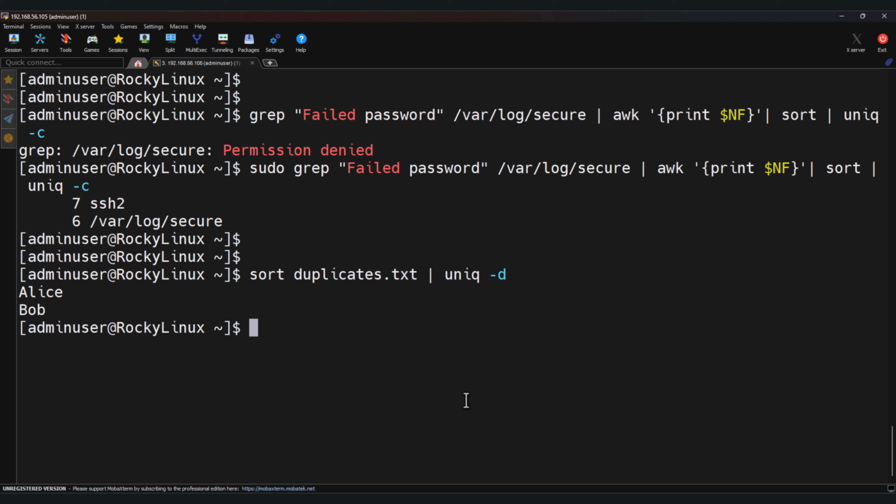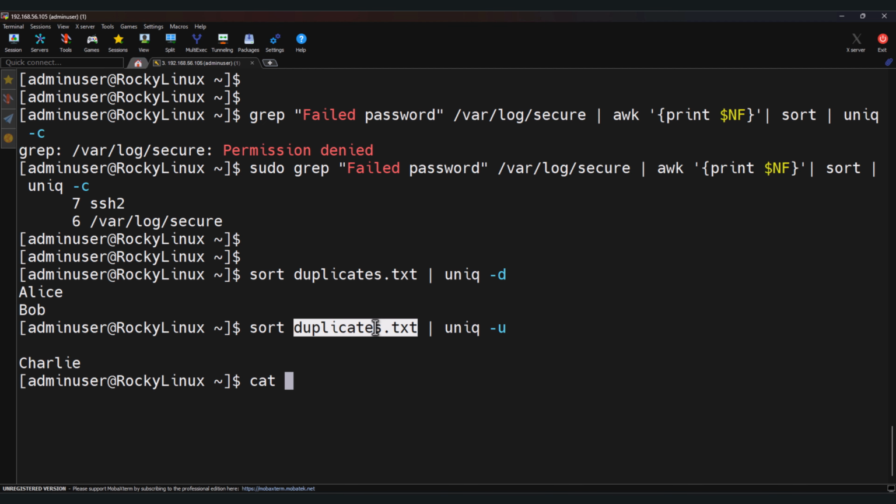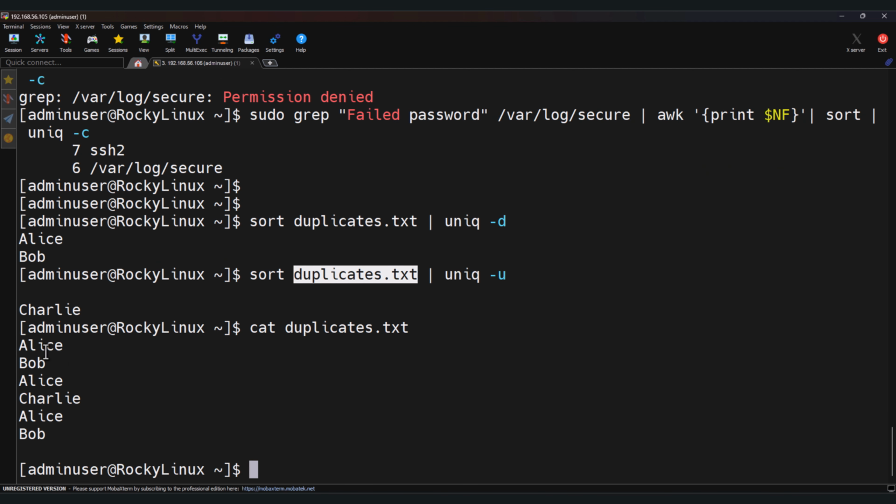If you want to see only the lines that are not repeated, you can use -u. This shows what is not repeated. Let's cat this file. Here you can see only this name is not repeated in the entire file. That's why we received only Charlie as output. This is useful for identifying unique records in a dataset or logs.